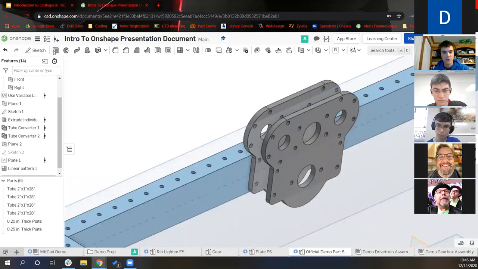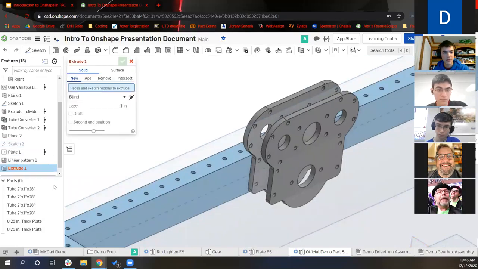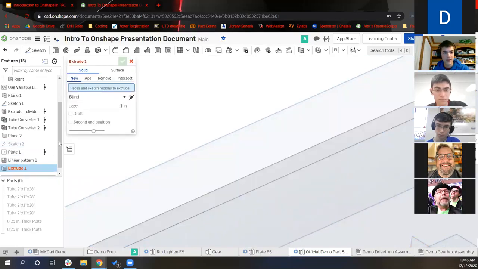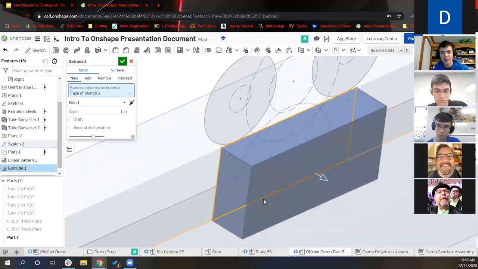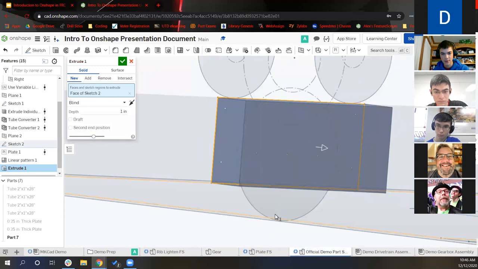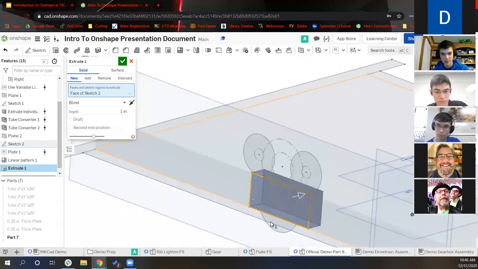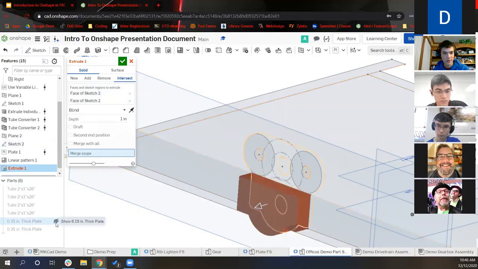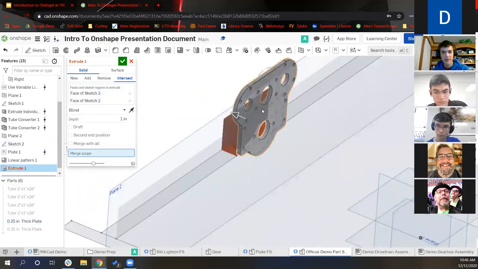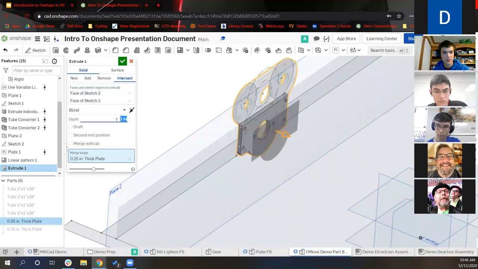And then we'll do an extrude. So we're actually going to do an extrude of this sketch, or rather an extrude intersection, if you let me choose that region. Okay. And then we'll intersect that with our first gearbox plate to flatten it out. So our depth will be through all.